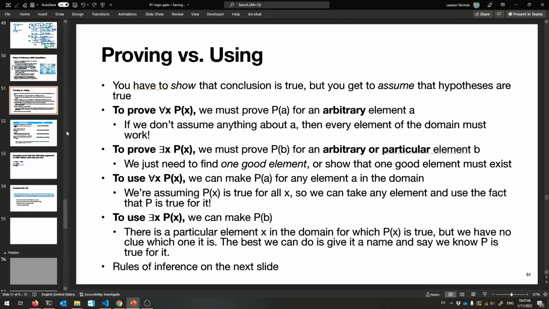let's see here. The difference between proving versus using is, of course, you know that a hypothesis is true already. You get to assume that it's true. So there's some special things you can glean from that. And it's your job to show that a conclusion is true. Like, you don't know it yet. Okay? That's the main difference. So if you want to prove for all x P of x, the trick is to pick out an arbitrary element of P's domain, call it A, and prove that P of A is true. The idea is, because the element was arbitrary, you knew nothing about it, then A could have stood in for anybody. Therefore, it's true for everyone.